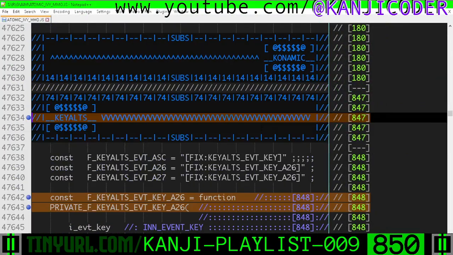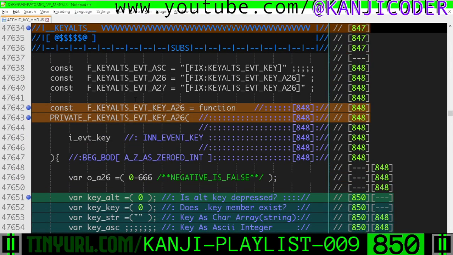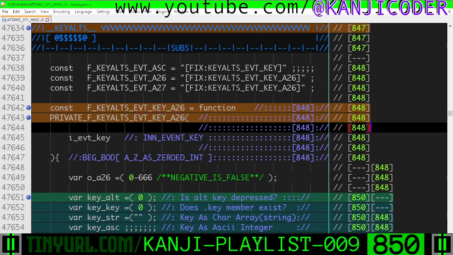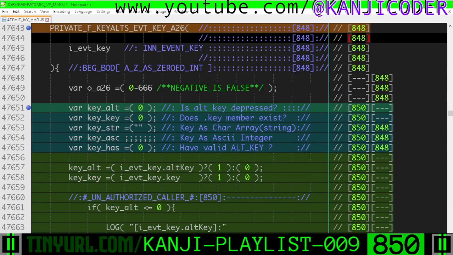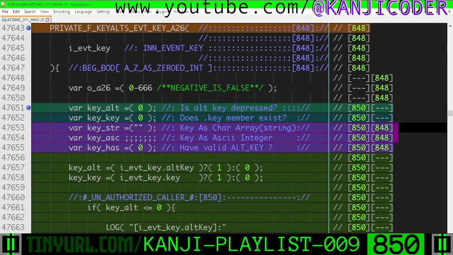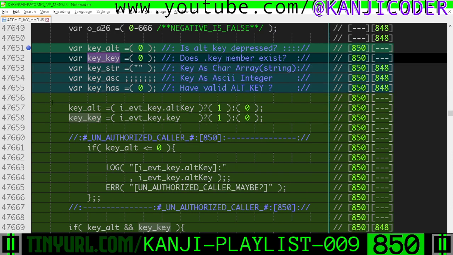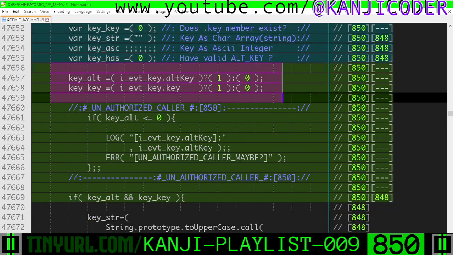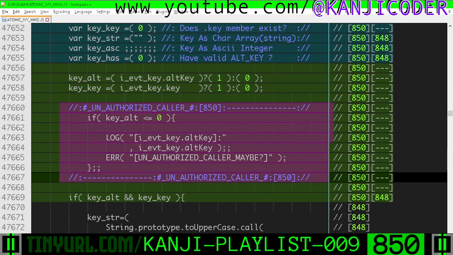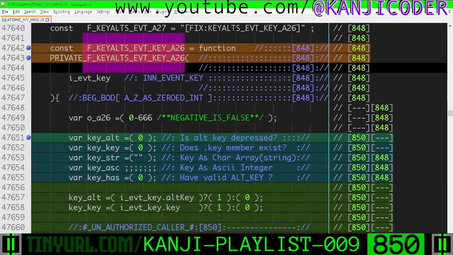Let's go before we run out of time. So in key alts within our EVT key A26 function that converts a key to a value 0 to 25 for A through Z, we have described what these variables are here, and then we've added these two new variables. Key alt is the alt key pressed, and then key does a dot key member exist. We're going to use a ternary expression to set them to either 1 or 0, depending on their state, and then if the alt key is not pressed, we're going to throw an error because there should be a guard clause around the function that is calling this function.